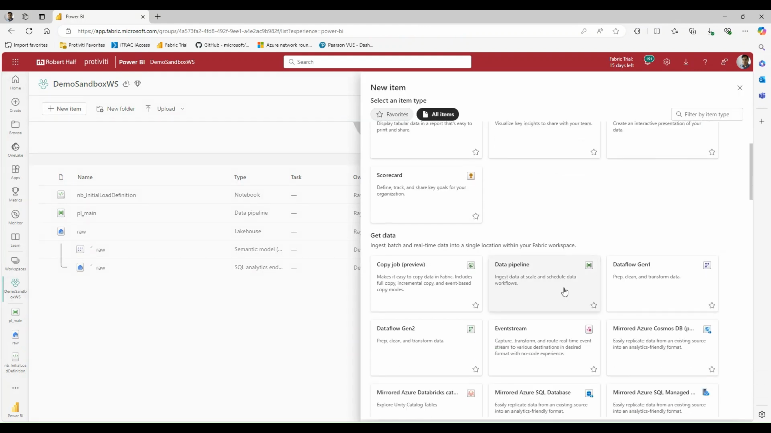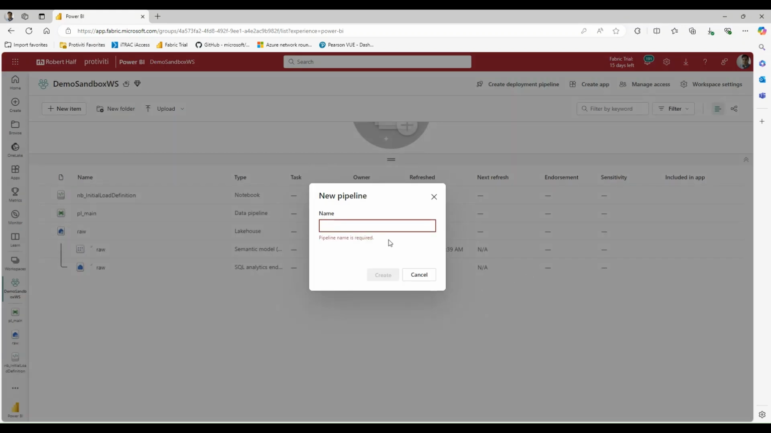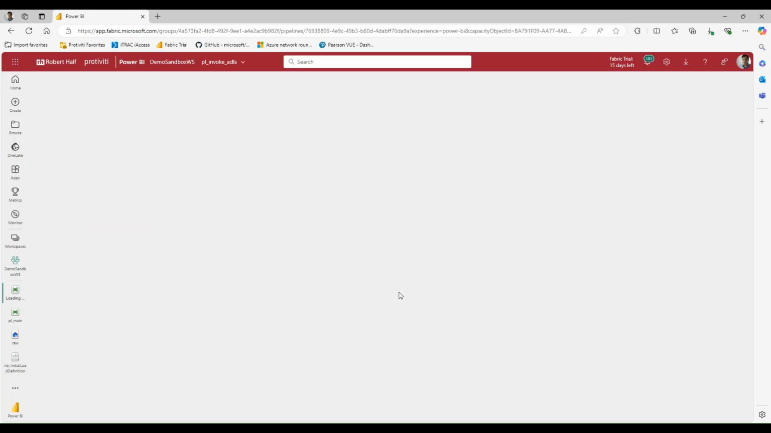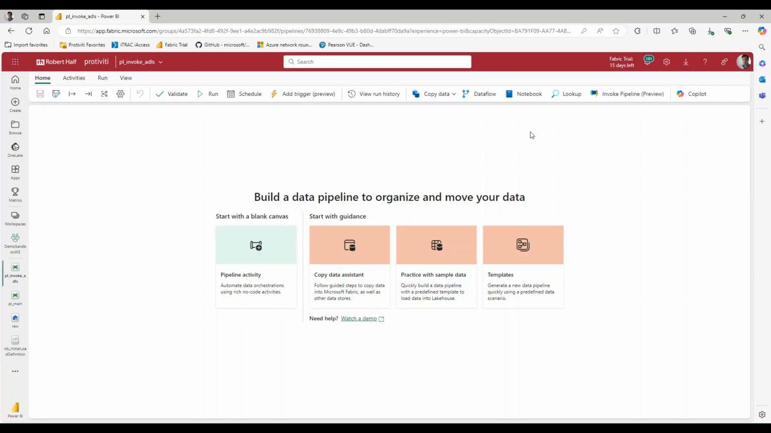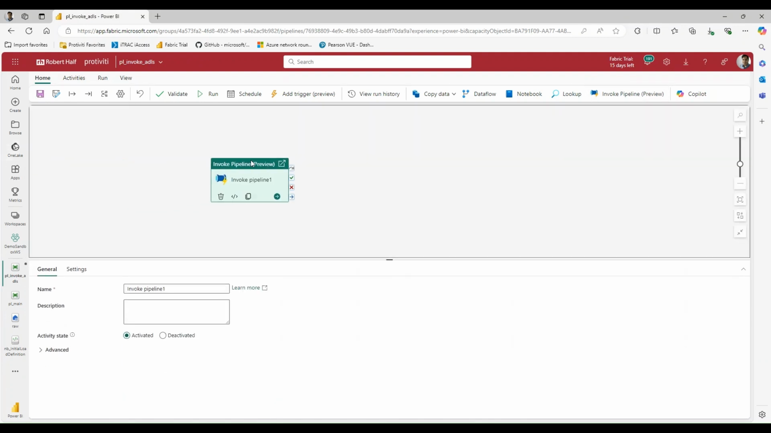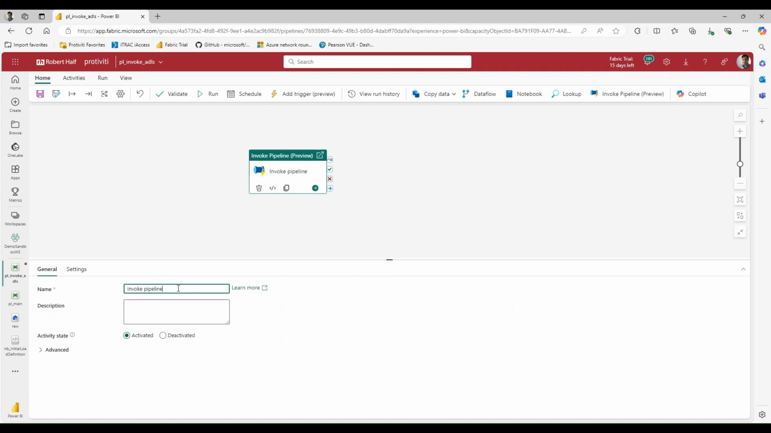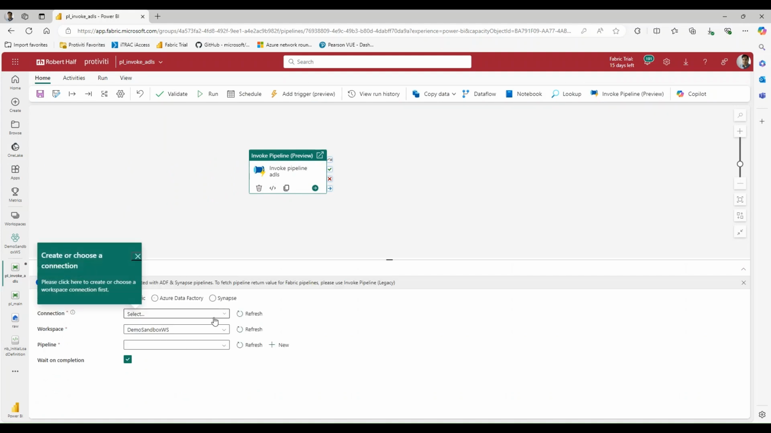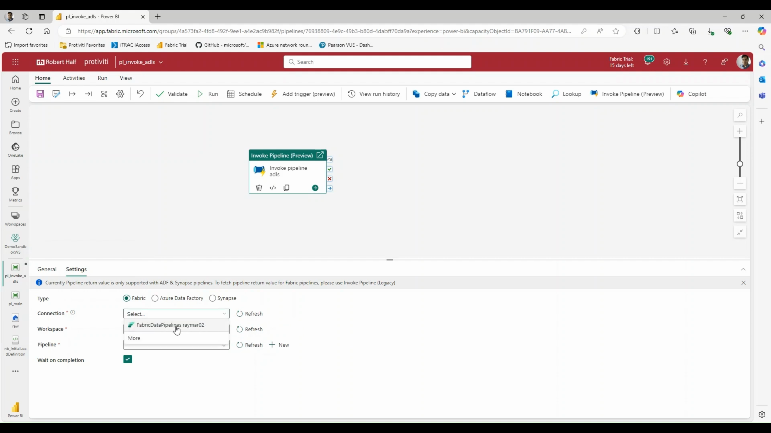So it's going to be source type specific. Let's imagine that we want to create a pipeline to invoke ADLS. This is only going to invoke my ADLS process in my metadata-driven pipeline here. So we'll create this new pipeline, and we will bring over the Invoke Pipeline activity, and we'll say Invoke Pipeline ADLS. We'll go to Settings. We'll grab our Fabric connection. We'll set our workspace, and we'll set the pipeline that we want to call. This is going to be PL main.